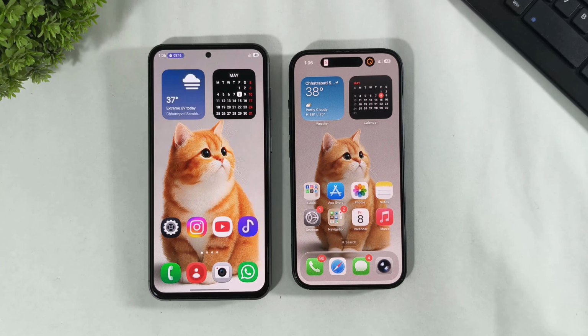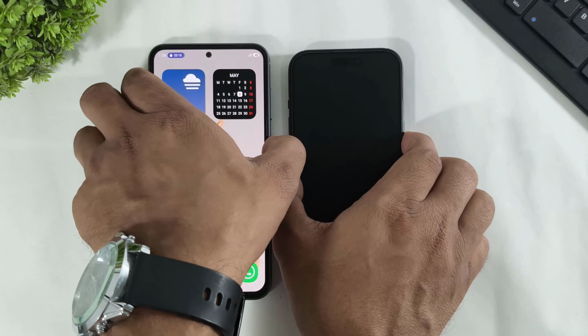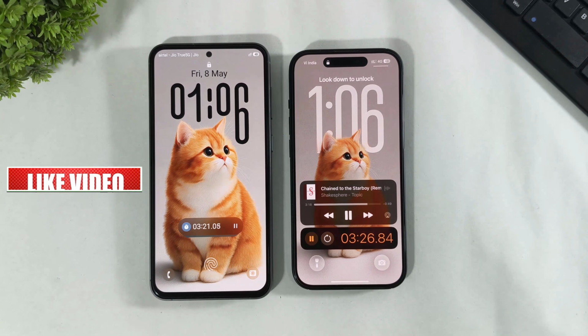So guys, this is the complete UI comparison between One UI 8.5 and iOS 26.4.